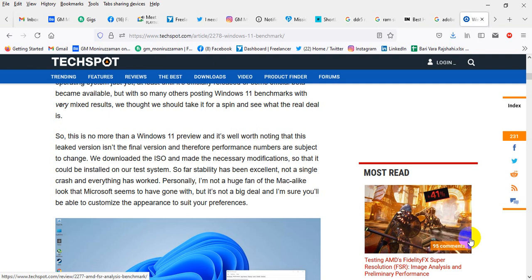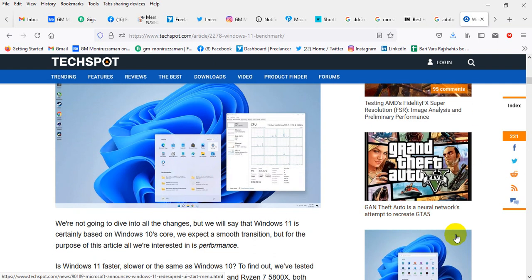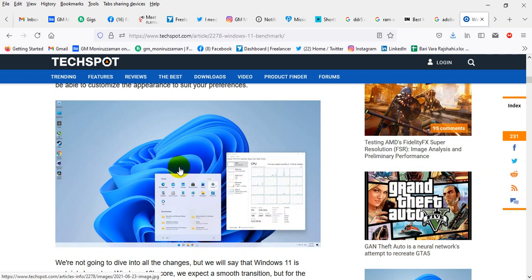Personally, I am not a huge fan of the Mac-like look that Microsoft seems to have gone with, but it's not a big deal and I am sure you will be able to customize the appearance to suit your preference. Here is the screen of Windows 11.